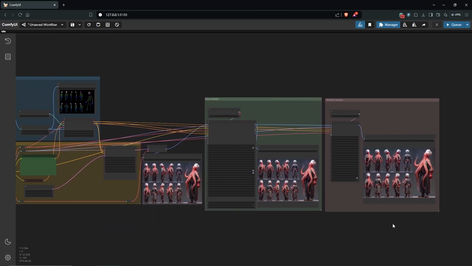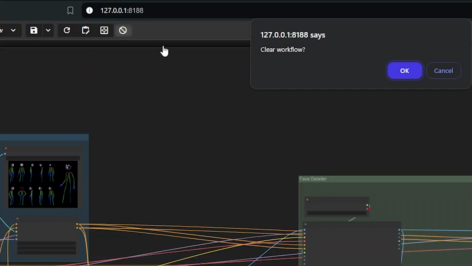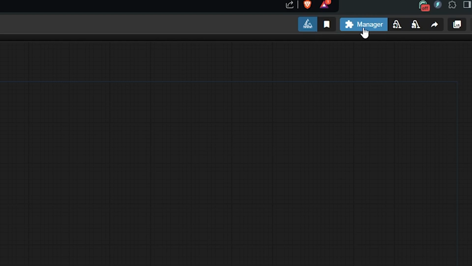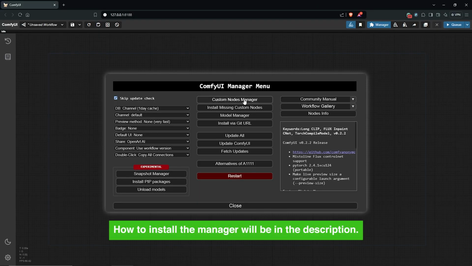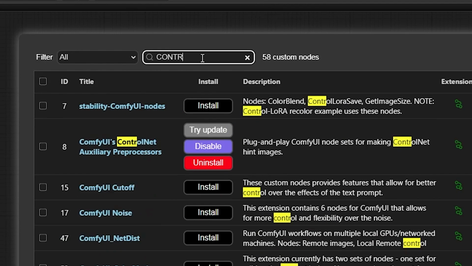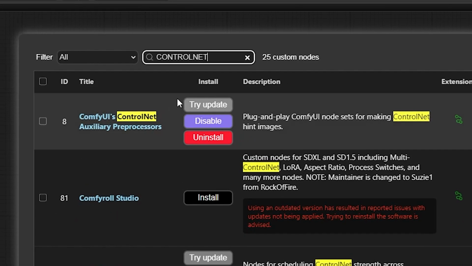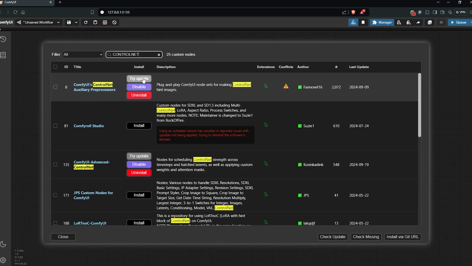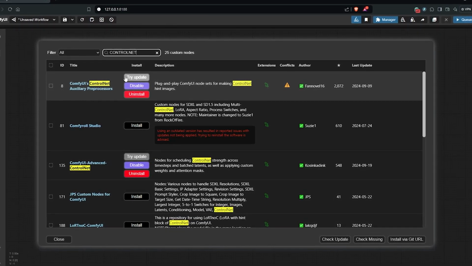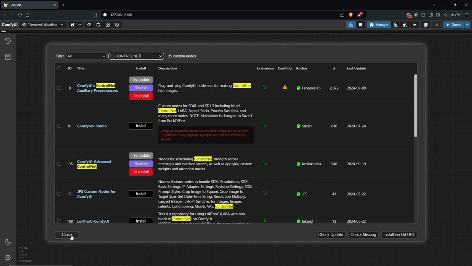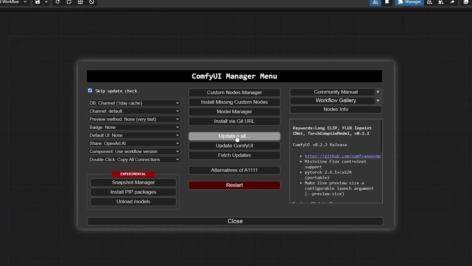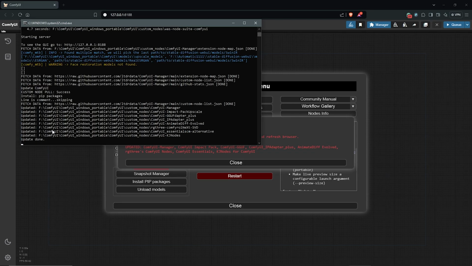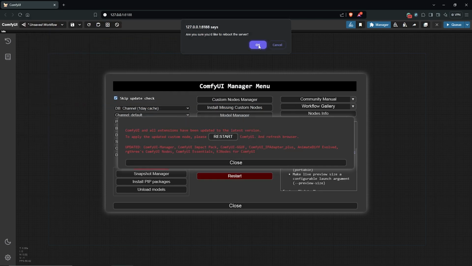So back in ComfyUI, I have the workflow here. I'm going to clear this workflow, which we are going to rebuild from scratch. To begin, go to the Manager, click on Custom Nodes Manager, come up here to the search box and type ControlNet. Make sure you have the auxiliary preprocessor extension installed, or click Try Updates to make sure you are using the latest version of the preprocessors. Once you are done, come down here and close, then click Update All to update all your nodes. Once this is done, I'll minimize the terminal here. Then I'm going to restart ComfyUI.